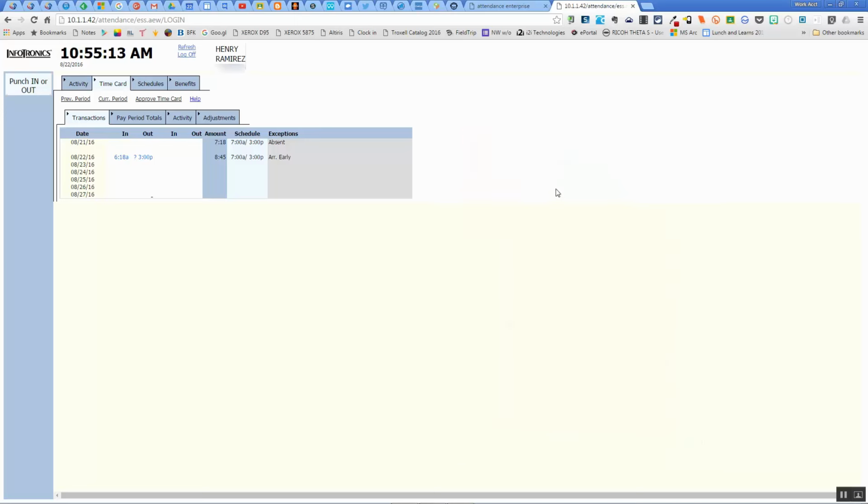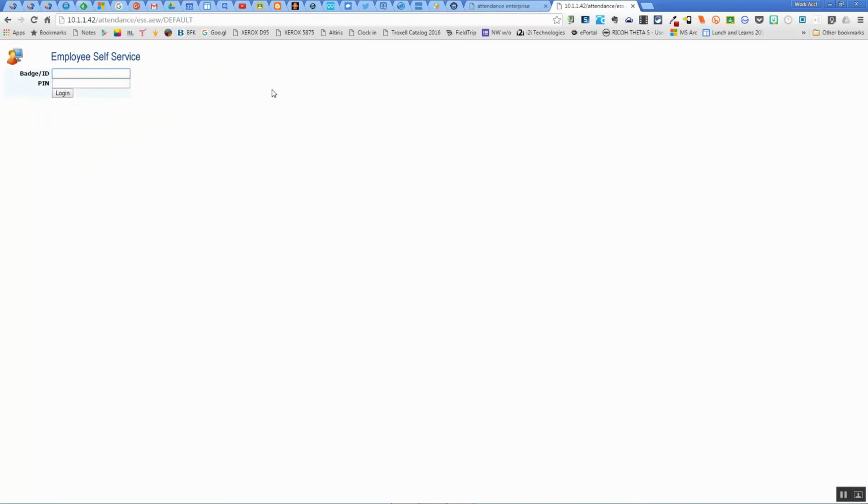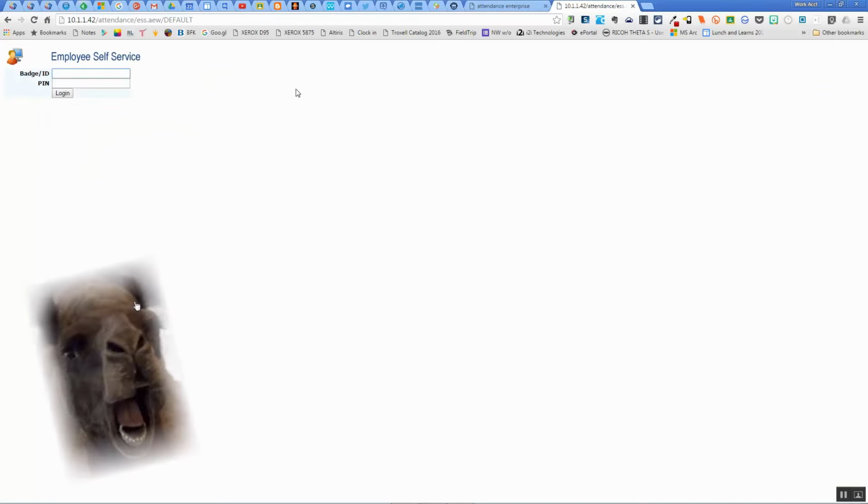So hopefully this helps. It's just another option to bypass the machine in case it starts getting glitchy. I know it is for some of my staff, and coming to this system, going through here, I'm going to log off. Coming in here, we'll get you all taken care of.